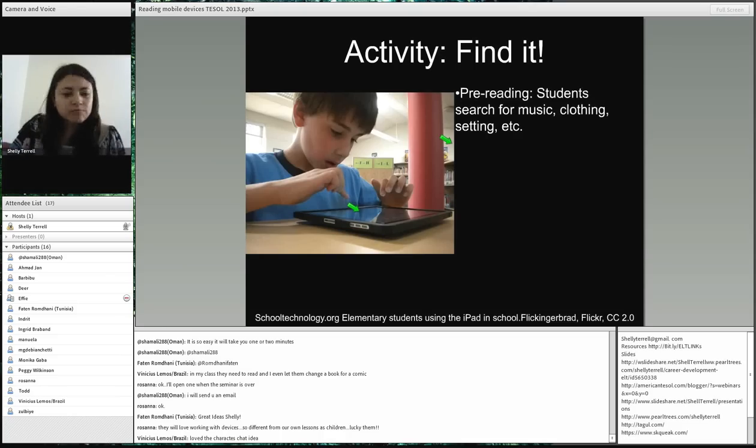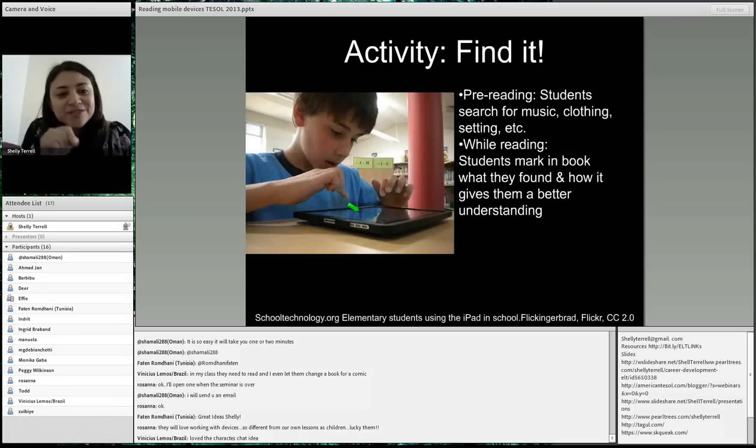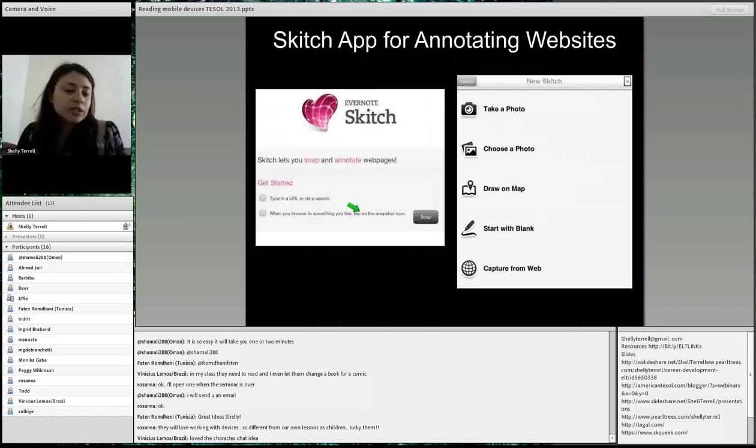What was the song played inside? What was something that they eat? What was something that they love to do in their spare time? You have them find these things. After they search for it, while they're reading, students can mark in the book what they found and how it gives them a better understanding. Now, the reason they're searching for it is because a lot of times students will scan the reading and they don't process it. They don't really understand what's going on. But if you have them search for different elements, then they get involved with it. They begin to learn a little about the character, and it becomes personalized for them. Skitch is this fantastic app.